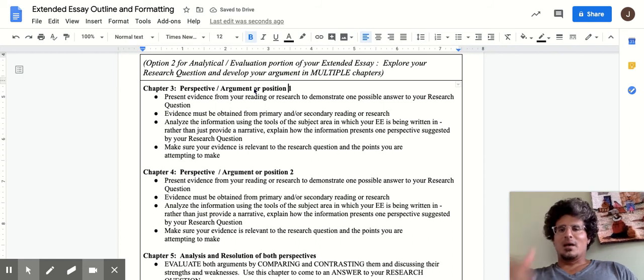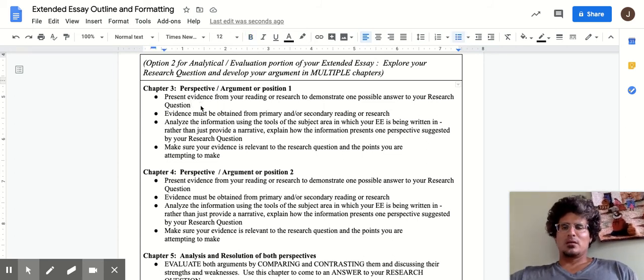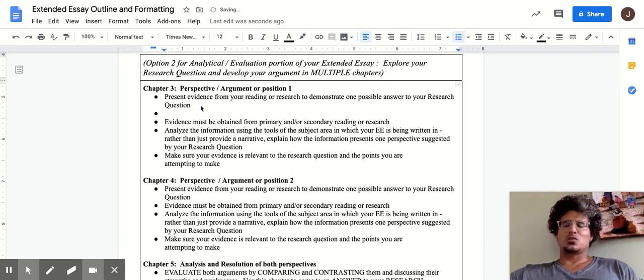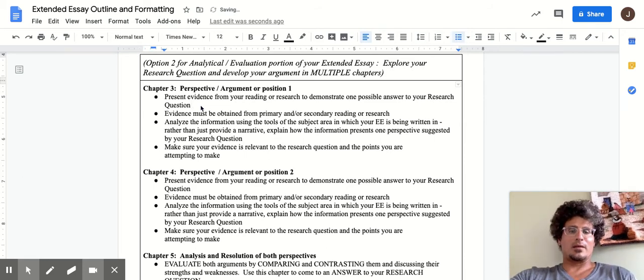Okay? I'm not going to get into the nitty-gritty of this. You can read this on your own, and again, this is a perfect way for you to look at that bullet, okay, evidence from your reading to demonstrate one possible answer to the research question. Click a space there and say, okay, you're typing, you find that evidence, you use that information, and it just gives you a way to organize it in a sort of pre-made way, right?